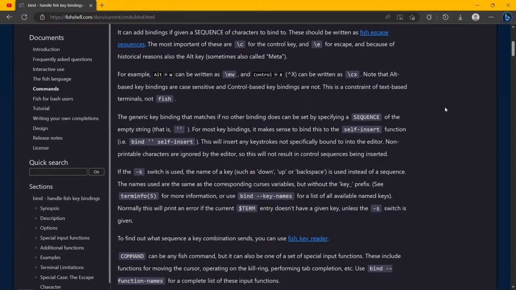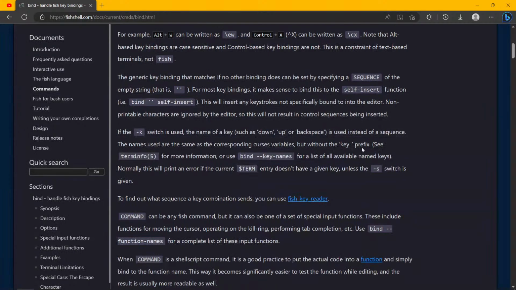Okay, the generic key binding that matches if no other binding does can be set by specifying a sequence of the empty string. Well, for most key bindings, it makes sense to bind this to the self insert function. Oh, interesting, the fact that you can do that.